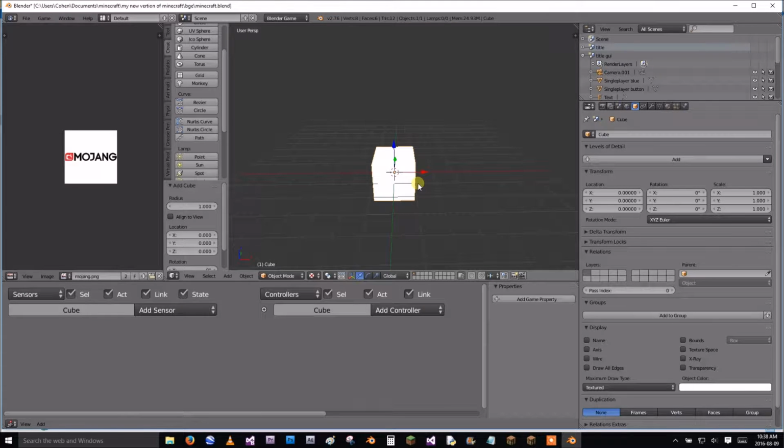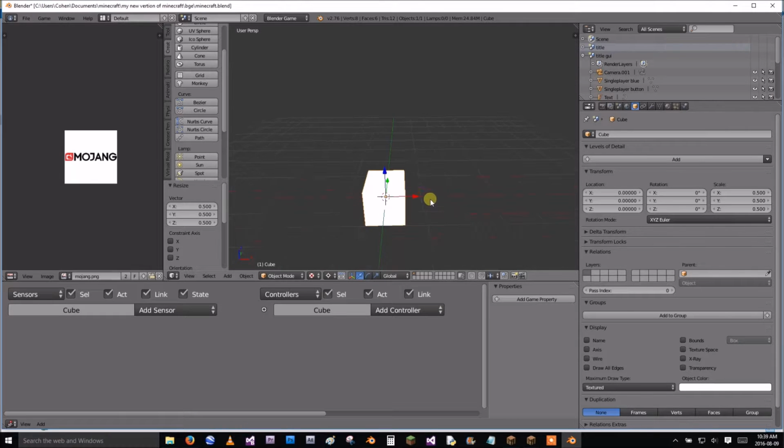But just for the purposes of how this development is going to work, I'm actually going to scale it down by 0.5. So, oops, that was wrong. I'm going to press S, 0.5. There we go. There we go.